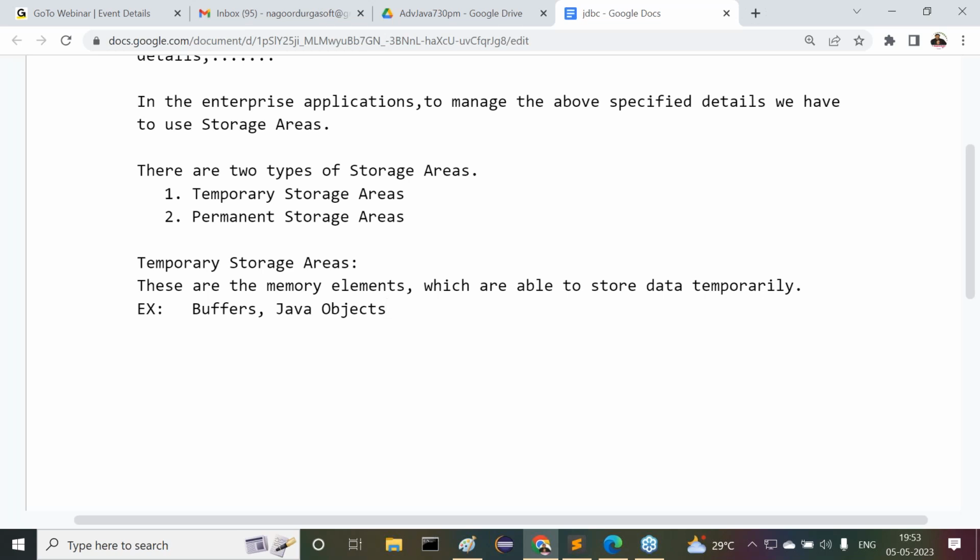In my Java application, if I create an object, how long is that object going to be available in memory? At most, as long as the program is executing. Once the program is terminated, the memory is automatically cleaned up, and in that cleanup the objects are automatically destroyed.